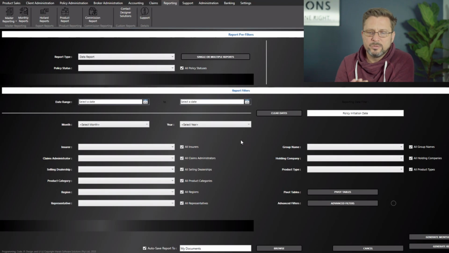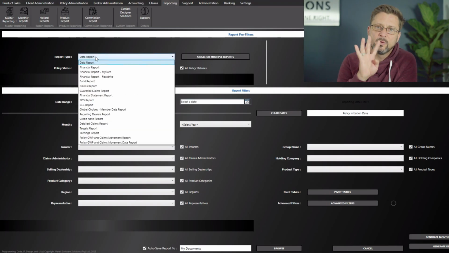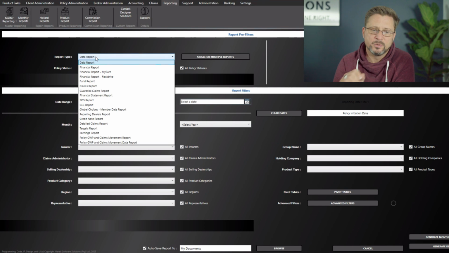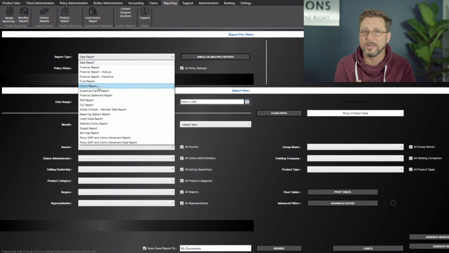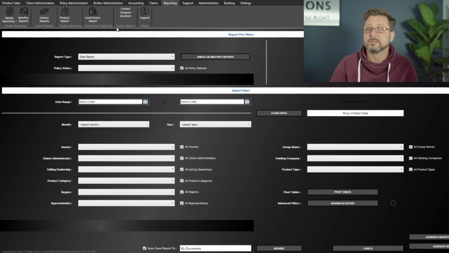So when you look at the reporting screen, I'm going to start top right, at the report type. And as I mentioned before, there are 4 basic reports that you will have. You'll always have a data report, a financial report, a fund report, and a claims report. Those are the 4 base reports that you will always have on your system when you enter into an agreement with Synaptic. So, data reporting.